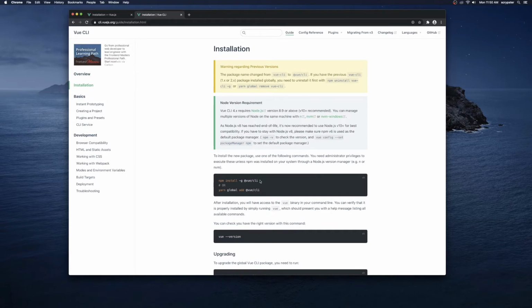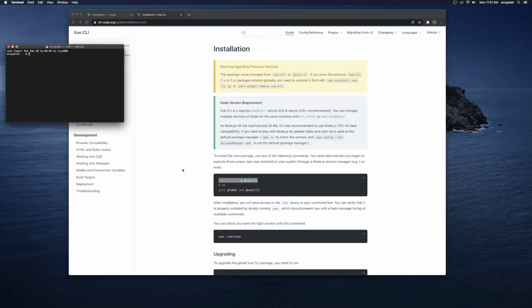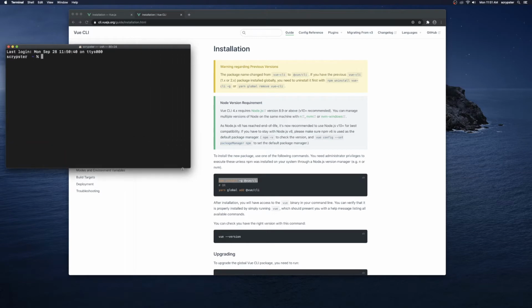We're going to use NPM to install the Vue CLI. So go ahead and we're just going to copy this. And let's go ahead and open up Terminal. I'm going to go ahead and make this a little bigger for you. And we're going to do sudo, and we're going to paste that command in there. Press Enter. Type in your password and press Enter again.